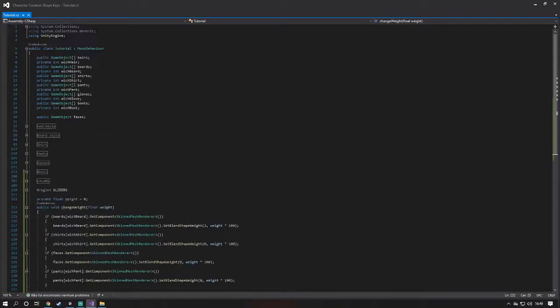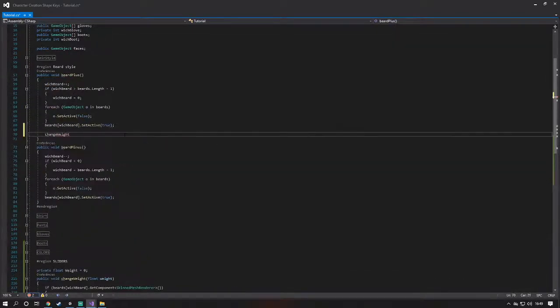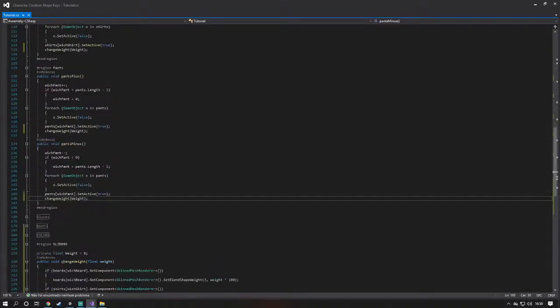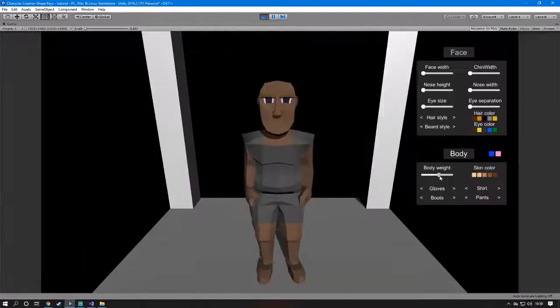But we still have a problem. We need to change the slider every time we change, for example, the beard style, to update the newly activated beard to the slider variable.